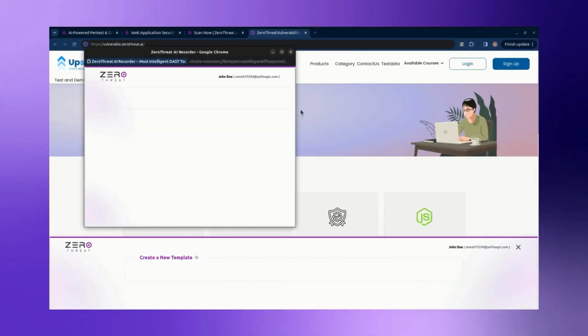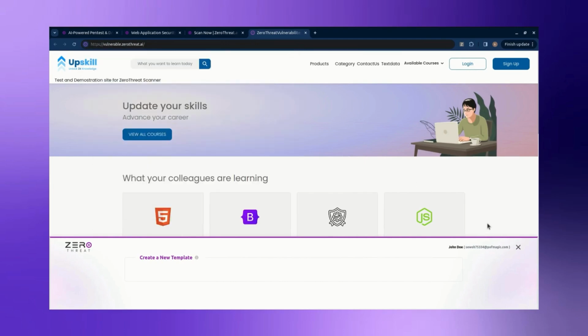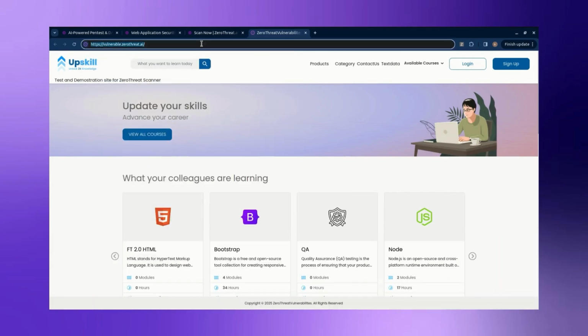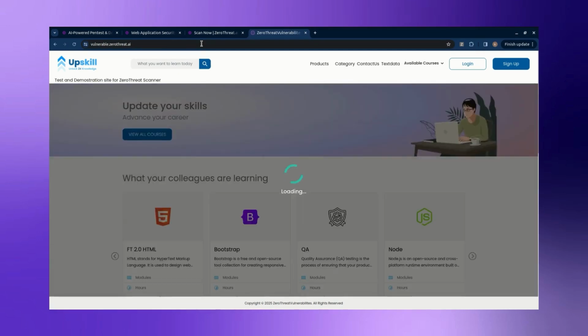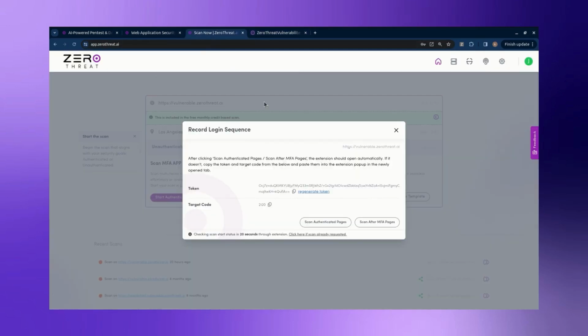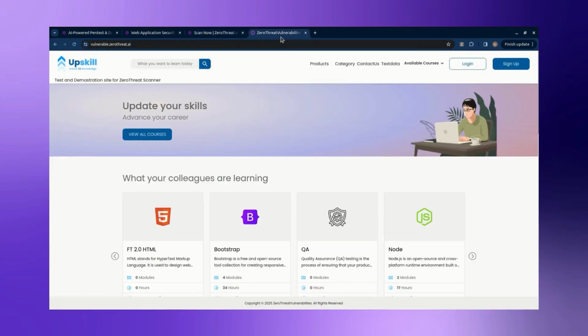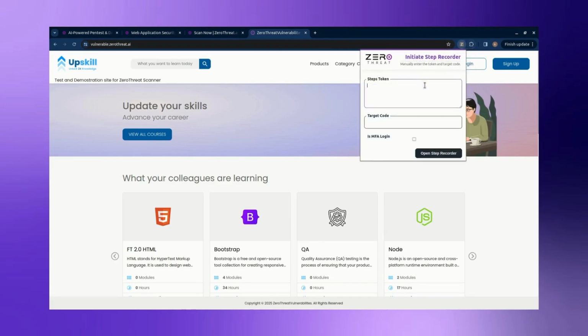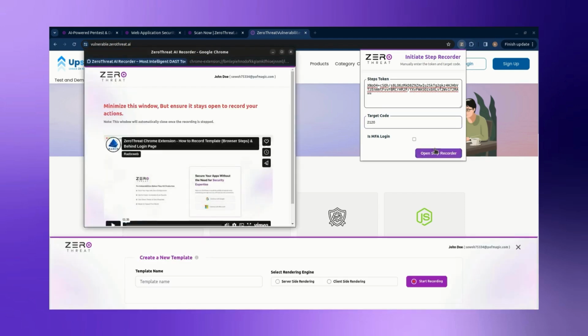If the extension fails to load, don't worry. Simply close all extension-related windows and refresh the page. Next, return to the ZeroThreat portal, regenerate a new token, and copy it. Make a note of the target code as well. Once you have these details, reopen the Target tab and manually input the token and target code into the extension pop-up. Now you can successfully use the ZeroThreat Chrome extension.